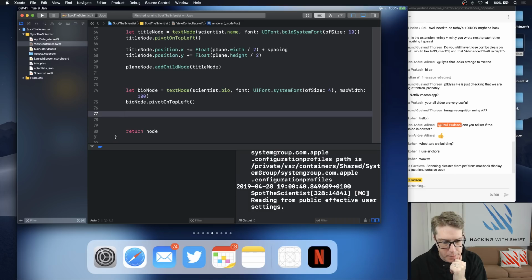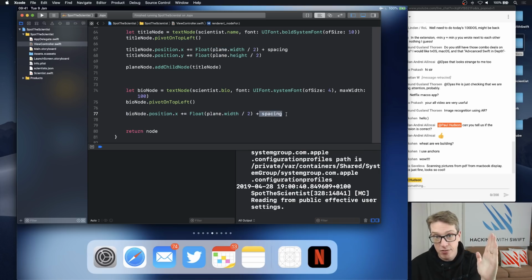And then we'll do bio node dot position dot x plus equals, sorry, the float of our plane width divided by 2 plus spacing. The same thing we have for the title up here. That just means get the size of our thing, half it so it goes to the right of that thing, and add some spacing. So it'll sit to the right of the picture again.